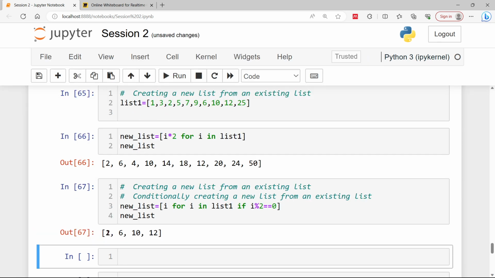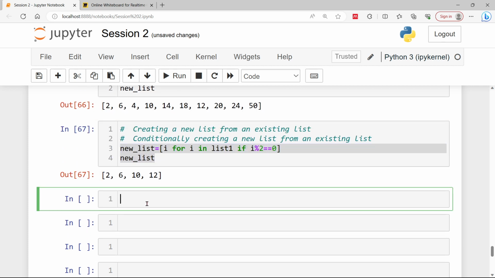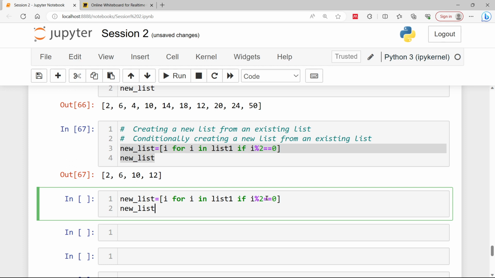Let me run this code. You can see 2, 6, 10, 12. So the list consists of only even numbers. In the other direction, you can choose odd numbers also.